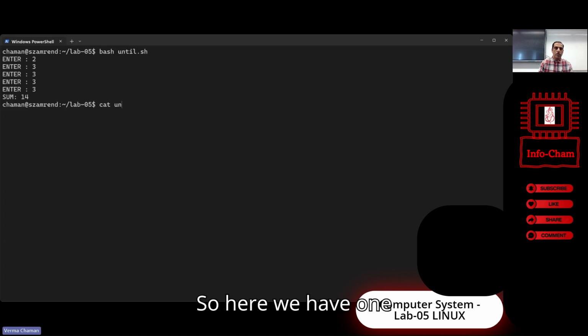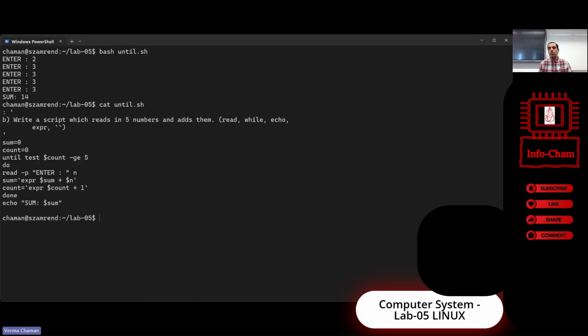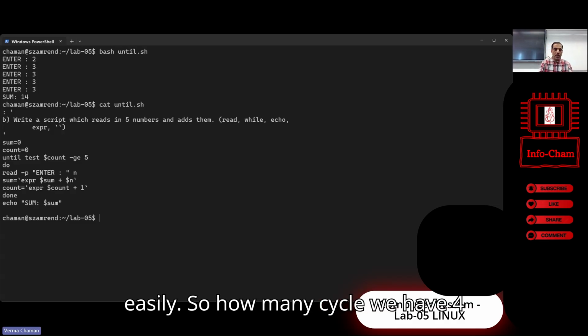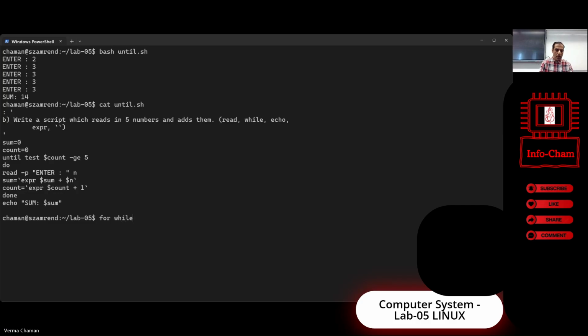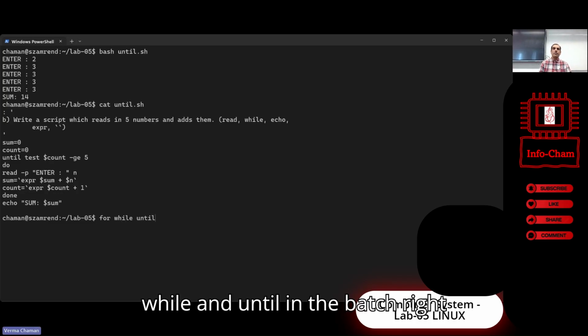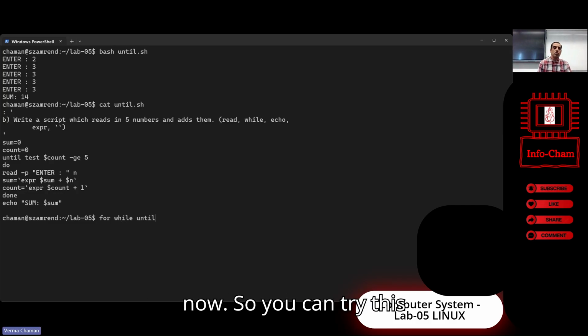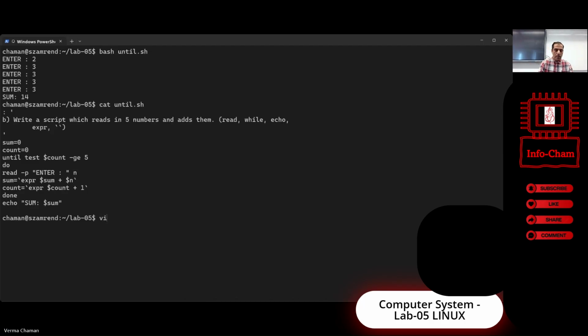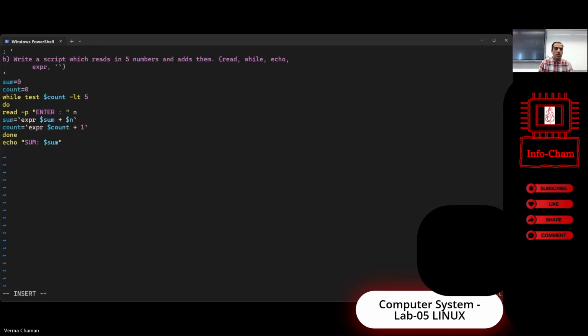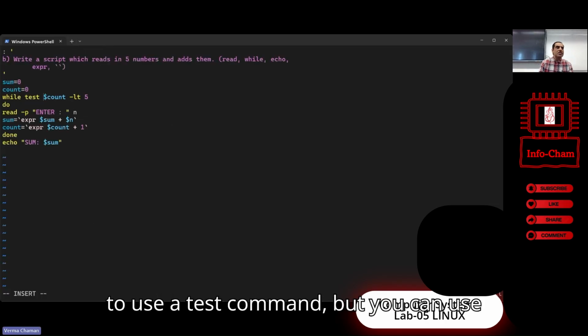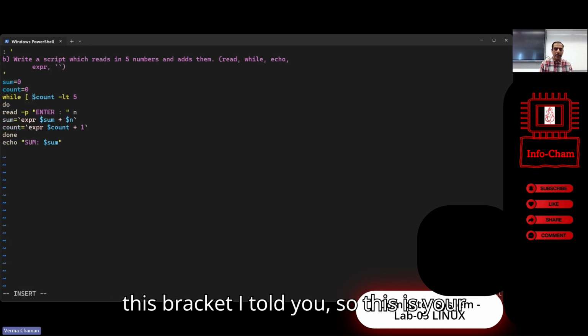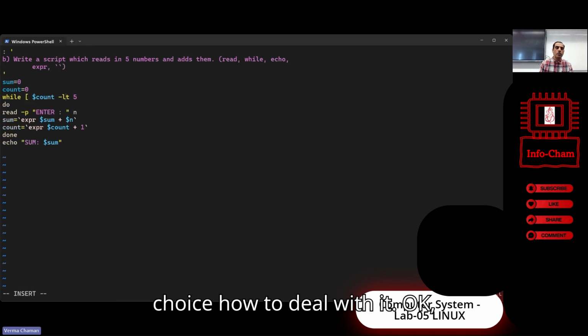So here we have one more cycle, that is the until cycle. So you can use this cycle very easily. So how many cycles do we have? 3, for, while and until in bash right now. So you can try these cycles very easily. A little bit more changes: if you don't want to use the test command, what can you use? This bracket I told you. So this is your choice how to deal with it. Okay.